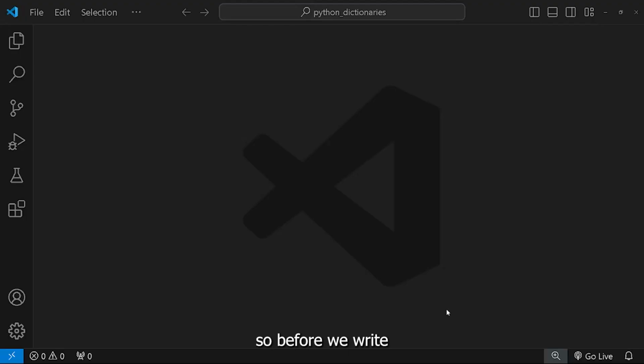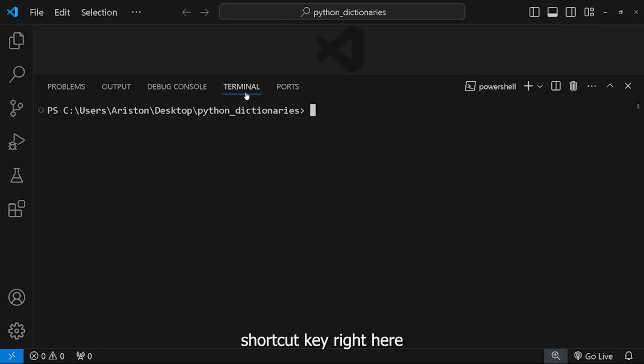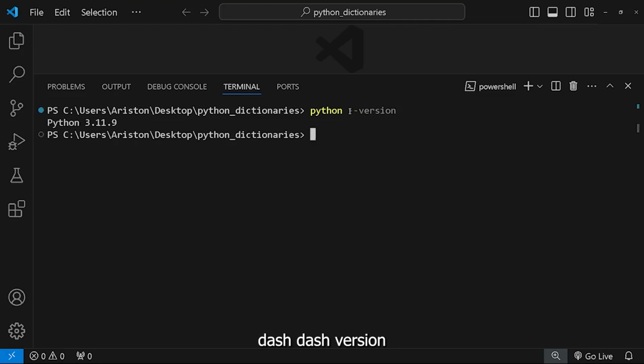Okay, so before we write any Python code, let's go ahead and check if Python is installed on our local machine. To do that, let us open up our terminal. You can also use its shortcut key right here to be able to open this a little bit faster in the future. Then you can type python --version. If it returns a version number, it means that Python is installed on your local machine.